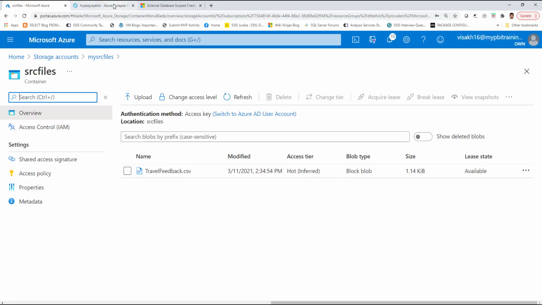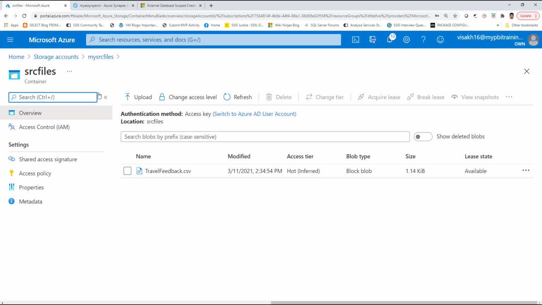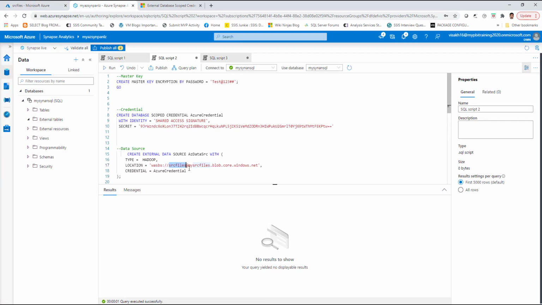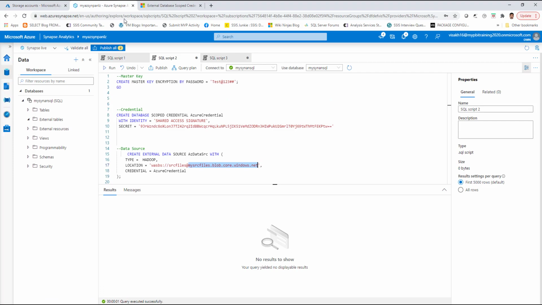So when you pass the URL, the format is like this. This is the protocol that is used, WASBS, followed by the name of your folder within your account. That is the SRC files, the name of your container or the folder inside which the file is present, and at your storage account. This is your storage account, my source files dot blob dot. So if you take the URL for this, it will be this last part.